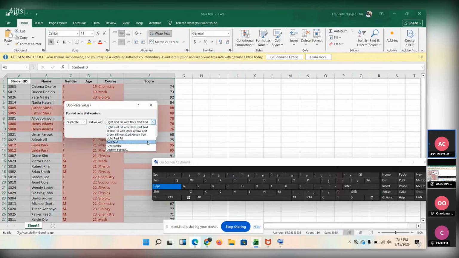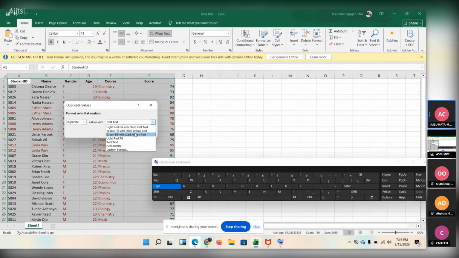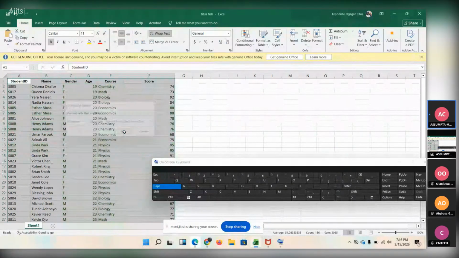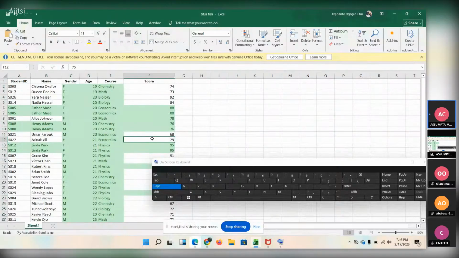We can use red text, that's the text, or we can just fill the background, let the background be filled with green. I'll click on OK. So now our duplicate values have been highlighted. The only issue here is that both our chemistry and our maths, those ones we can know that the recurrence is not a mistake, right?